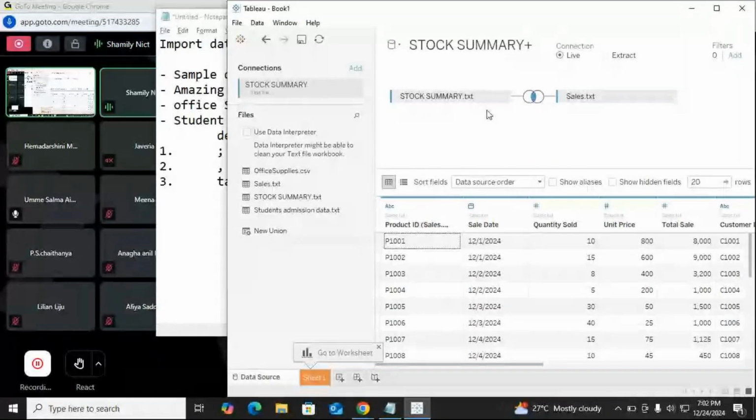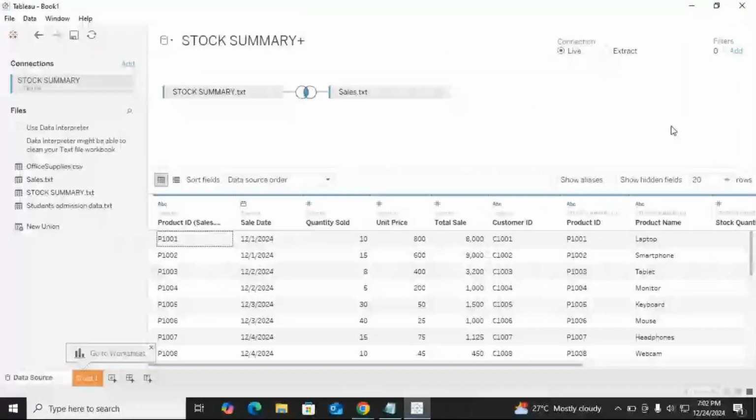Okay. Now see, the two relationships are built. Now these are the methods of how you will be bringing the data. Okay. Now what we will see, we will understand the data type.